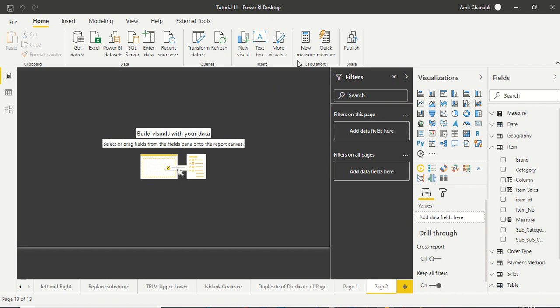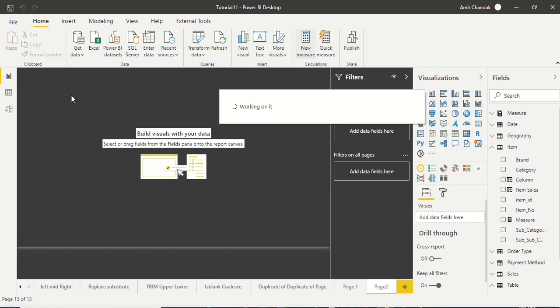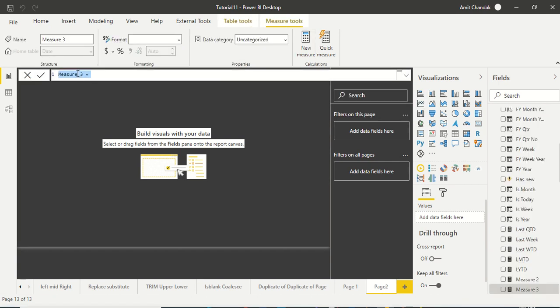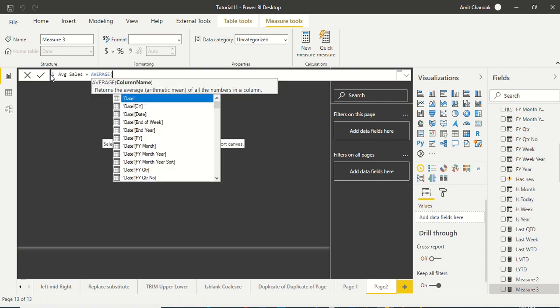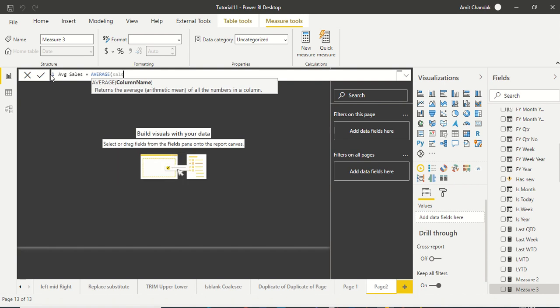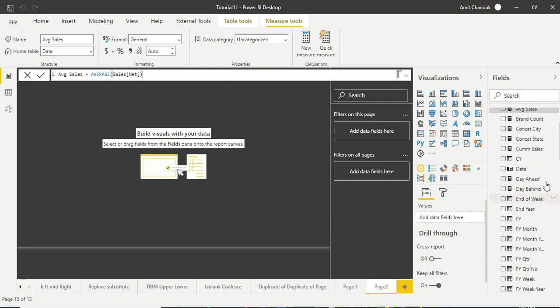So what we are going to do is create a measure, first of all, average sales, and I'm going to tell you the difference. What I want is this measure, which is simply average sales. Average sales is nothing but average of sales net. So sales net is what we need, and let me plot it by month here.